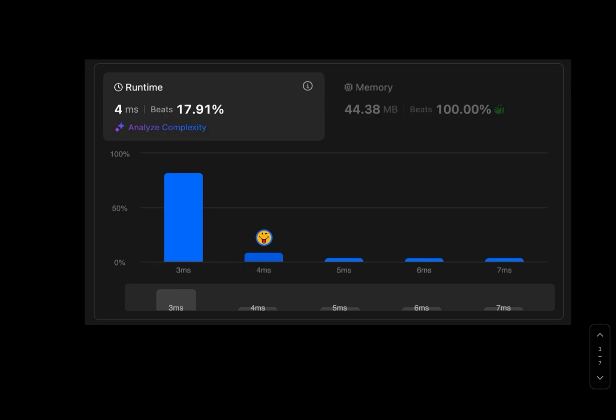This code when submitted on LeetCode beats 18% of the submissions in terms of runtime and 100% in terms of memory.